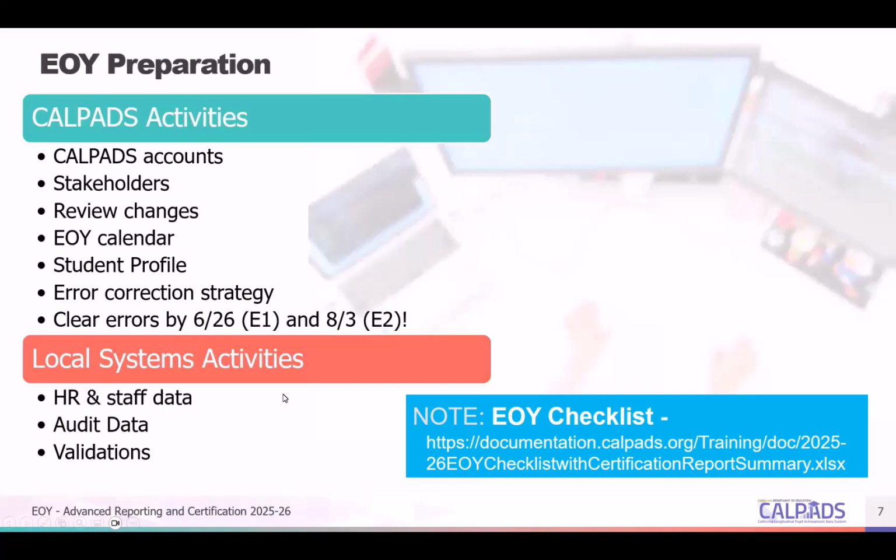On the local systems activities side, you would want to verify that Human Resources Department has updated the staff demographics data, and audit your SIS records to ensure that the required data are populated, and run validations locally in your student information system before uploading your files to CalPads to catch any kind of discrepancies and fix them ahead of time to avoid any confusion with errors in CalPads. So these are some of the steps that you can take to prepare for end of year now.